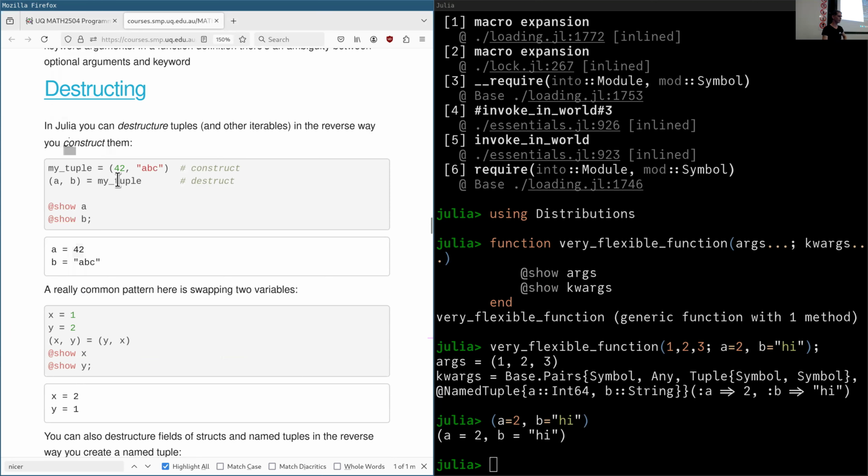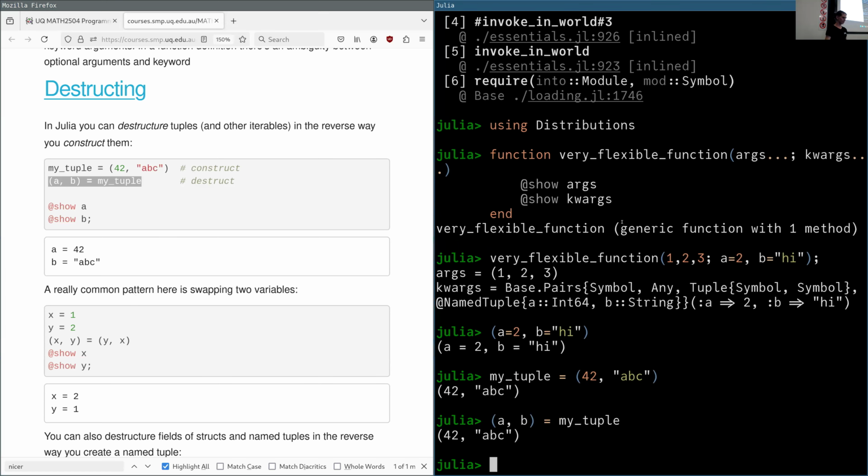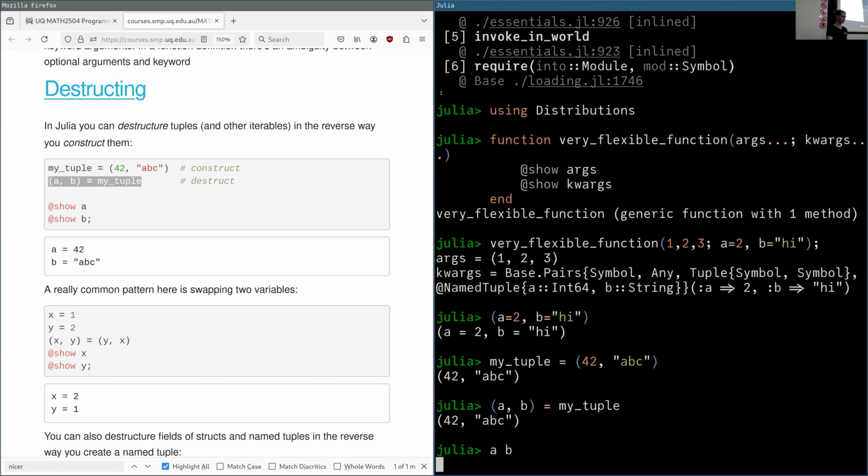Okay, so yeah, there's this little section here on destructuring. When you make a tuple, you can also take it apart. So that's what this is about. Here we're constructing a tuple, and you can take it apart with kind of the reverse syntax almost. You just put the brackets on the left-hand side of the assignment, and you get A and B.